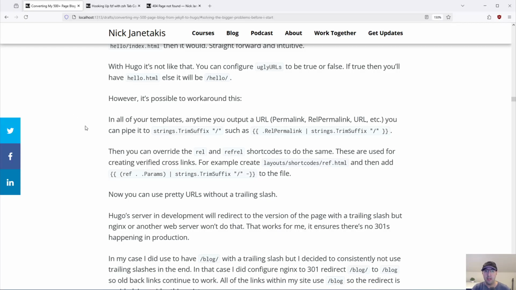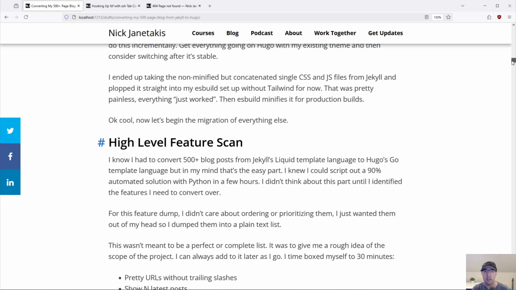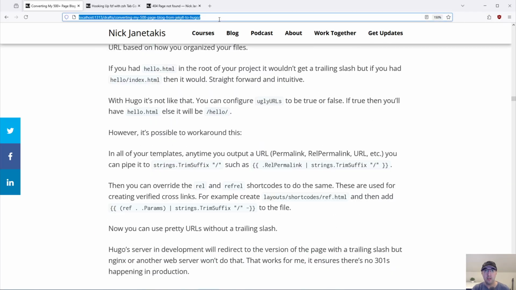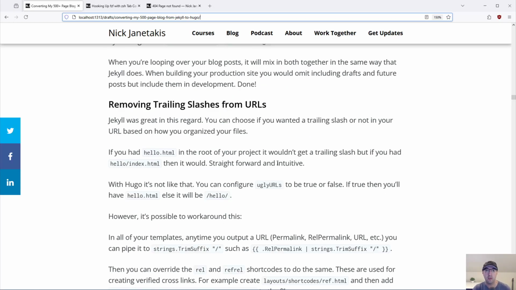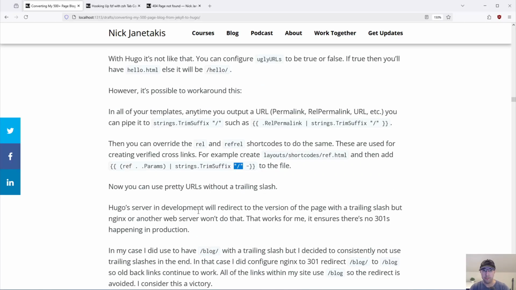Now, what's funny though is Hugo server in development, no matter what you do, it's always going to redirect to the version with a trailing slash. That's why we have a trailing slash over here. So let me remove those headers there. Let me find where we were. Sorry. We were over here, just about. So you can see there's a trailing slash no matter what. Hugo server is just going to do that. But the really good news is Nginx is not. In development, I don't really care if there's a trailing slash here, but in production with Nginx, there's not going to be a trailing slash because the file literally gets generated with no trailing slash. So it actually is perfect in my case. I don't want trailing slashes. We're not going to have any 301 redirects and we're good to go.